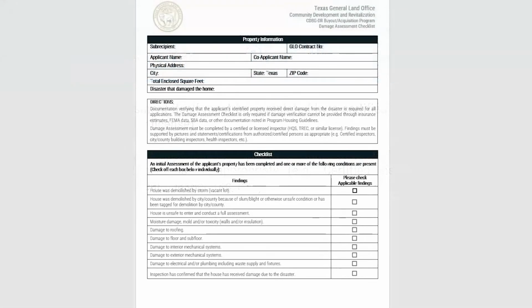For this video, we will use an example of a fictional subrecipient, applicants, and damage assessment inspector to explain how to fill out the form. Therefore, the video will be divided into 3 parts: the subrecipient's responsibilities, the inspector's responsibilities, and the applicant's or homeowner's responsibilities.